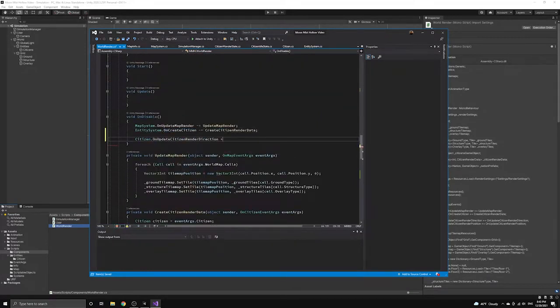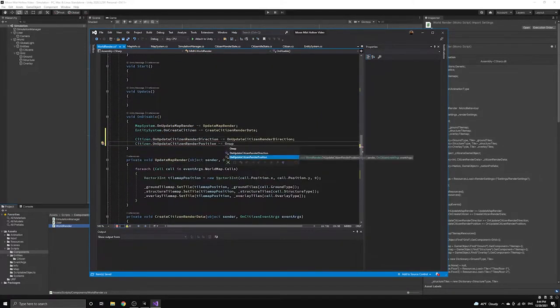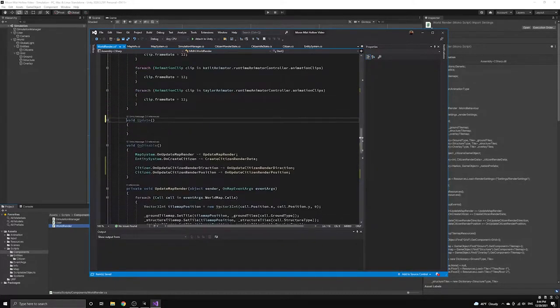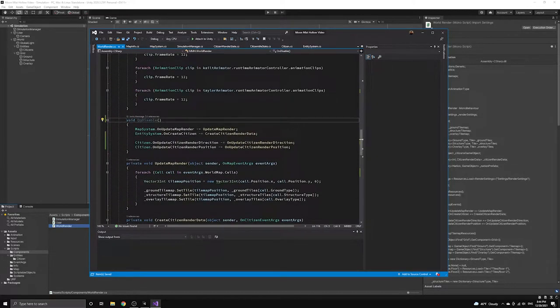Let's also make sure to unsubscribe from these events in the onDisable method. We can also remove the start and update Unity callback methods because they will not be used in this component.